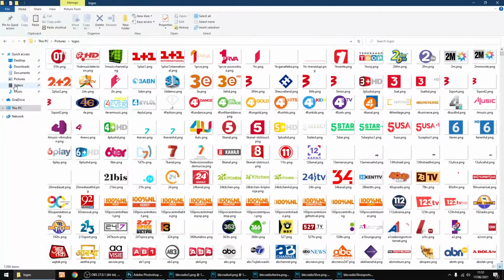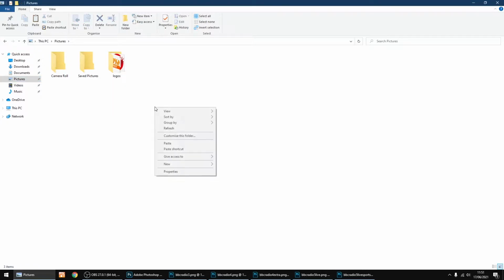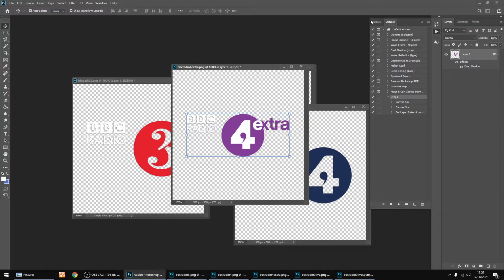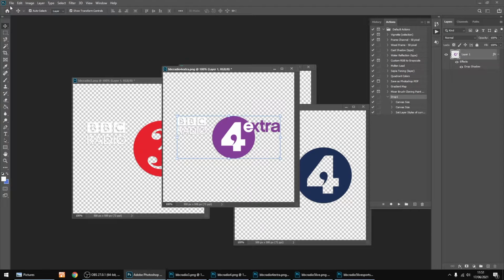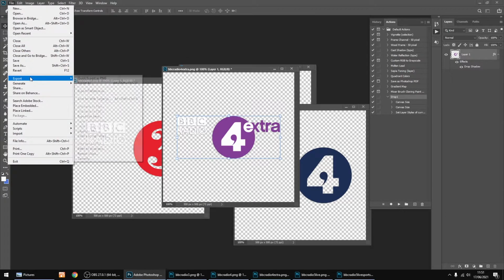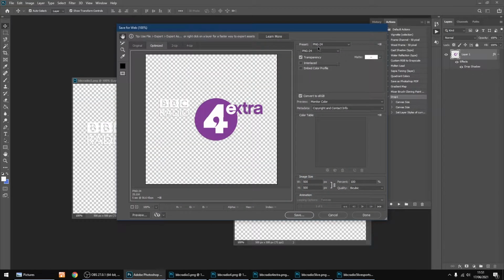The thing I'm going to do is just go into my pictures. I'm going to create a new folder. I'm going to call it Picons. Just go back into Photoshop. Now I'm going to go File, Export, save for web legacy. And you want to make sure the preset is PNG 24. Then I'm going to click save.